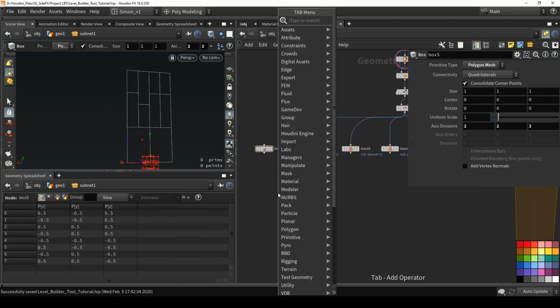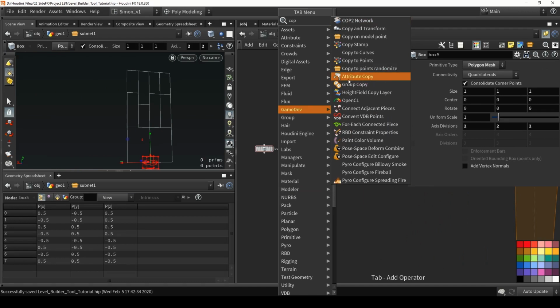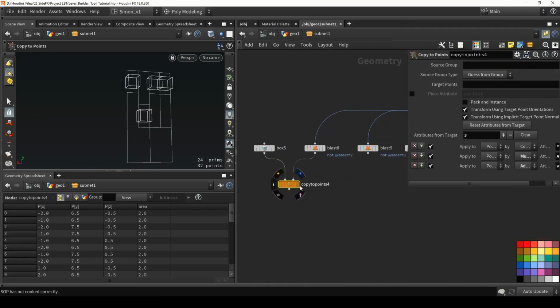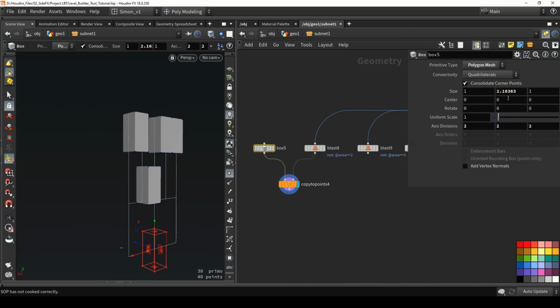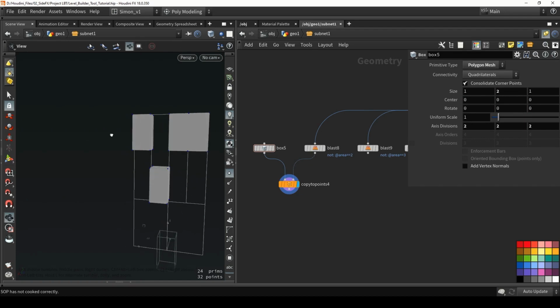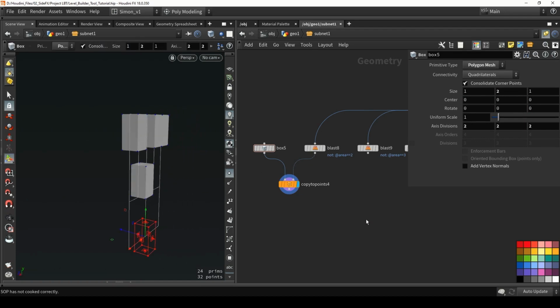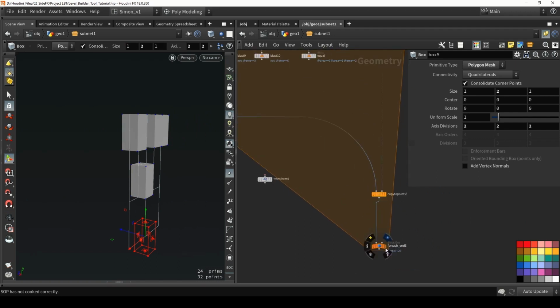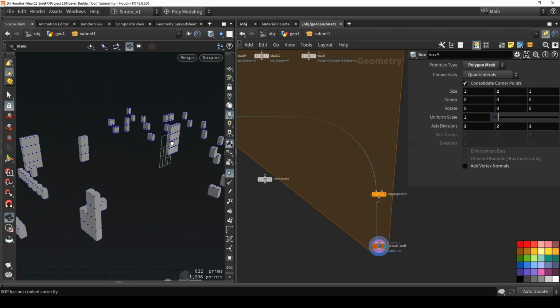And we can already, for example, use a copy to points, and we can test this out if you want to. So in here, let's make this a 1 by 2. And we can see that it nicely fits over there. So let's plug this in my copy to points. And I have now this result.